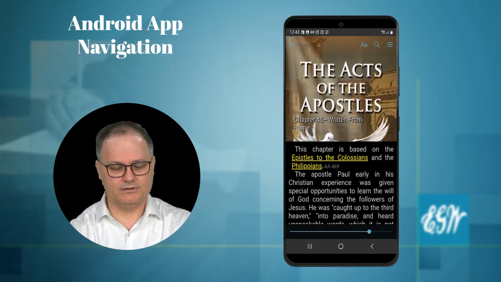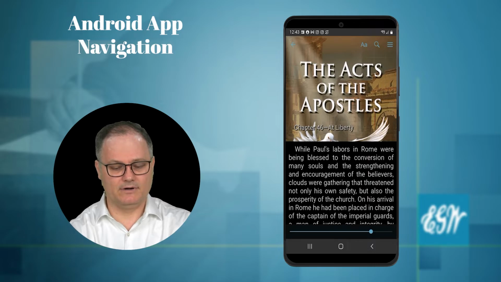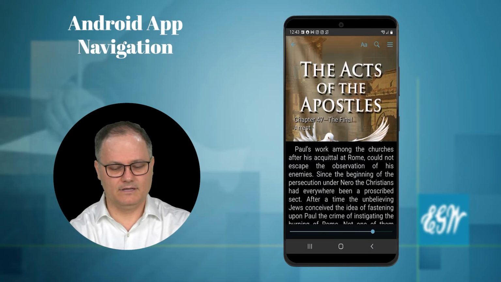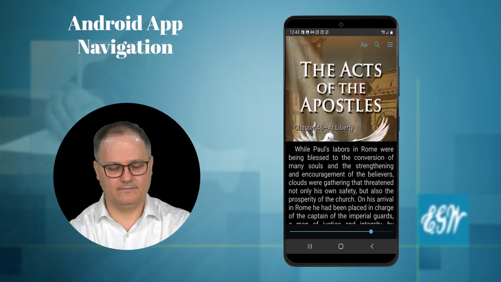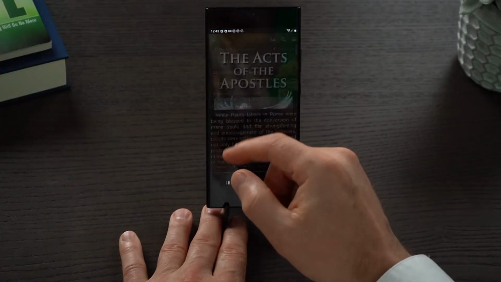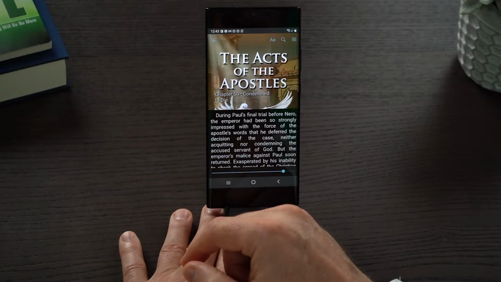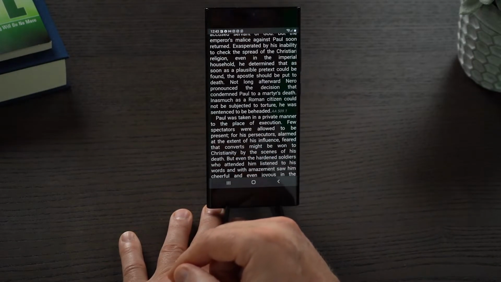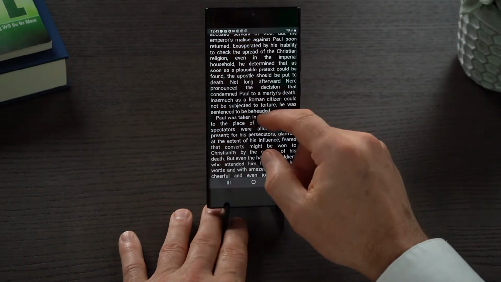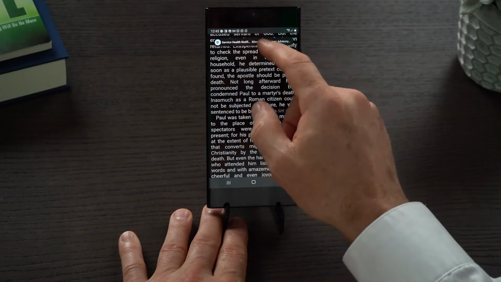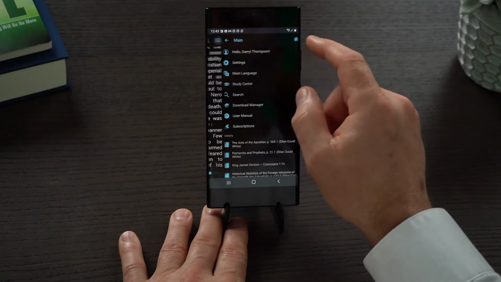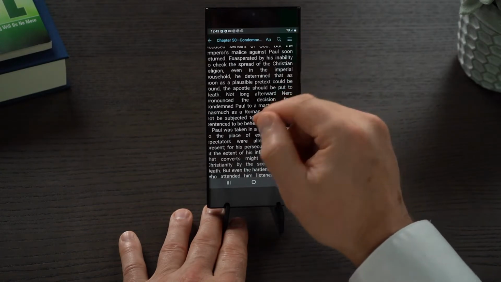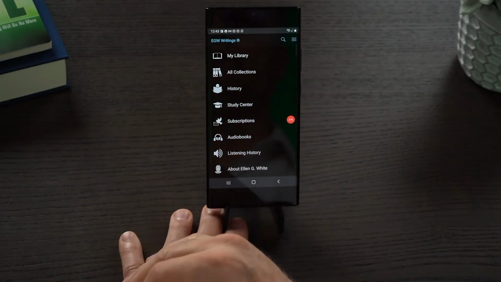If you want to just go to the next chapter, you swipe right to left. If you want to go to the previous chapter, swipe left to right. Okay. And then navigate at any stage through like that. And then you can just slowly go through and read. So that's navigation within the reader. Let's go back to the main menu again. Tap on the sandwich icon, tap on the home, and I'm back to the main menu.